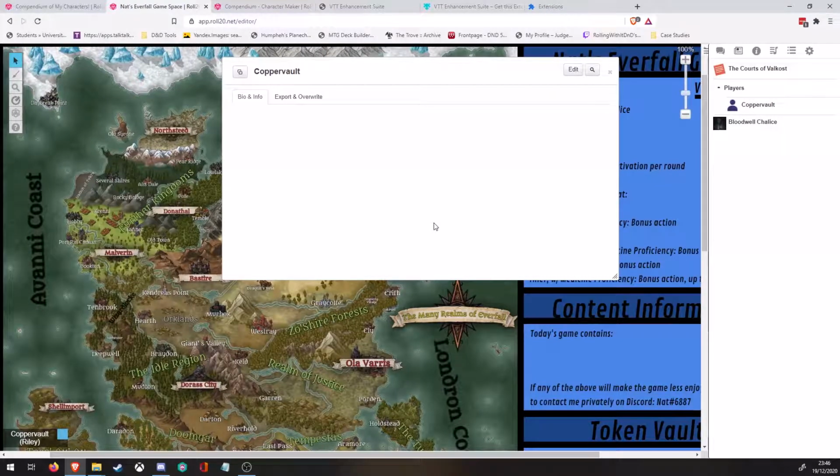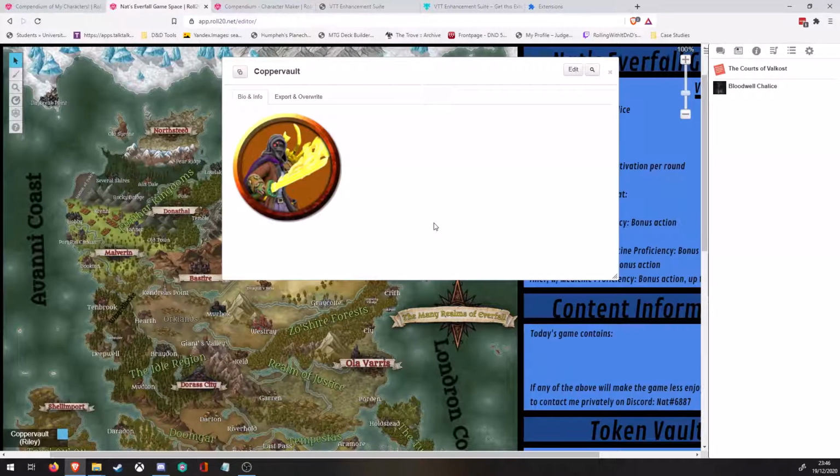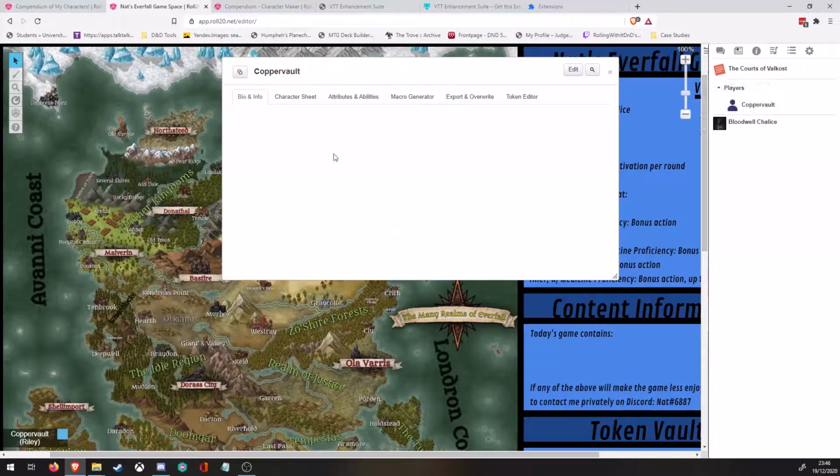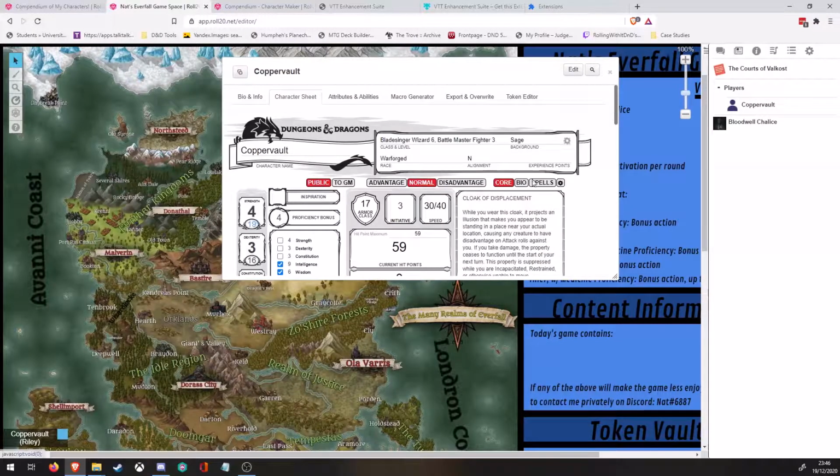If D&D Beyond works for you, use D&D Beyond. That's great. But this is how I do it. This is how I've done it for the entire time we've been in lockdown. It just helps me, because I like the character sheet. I've never got on with D&D Beyond, but yeah, Copper Vault's now back.